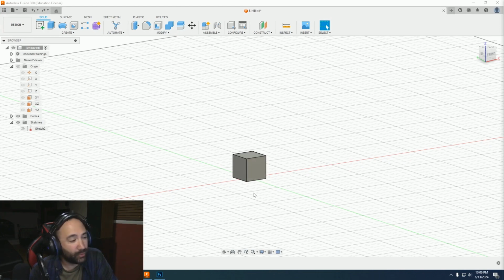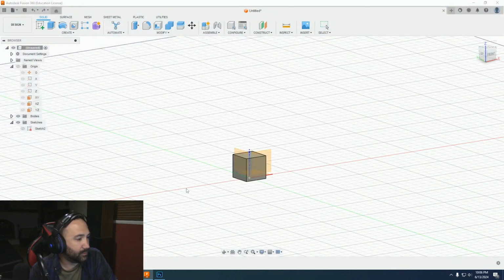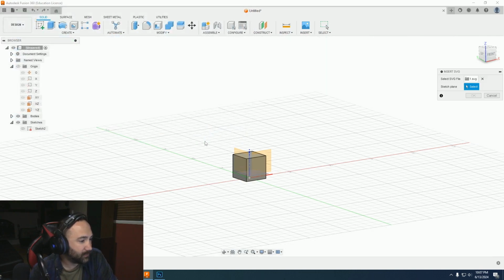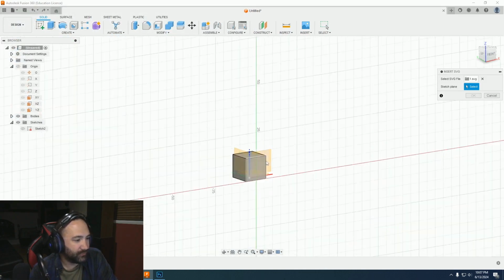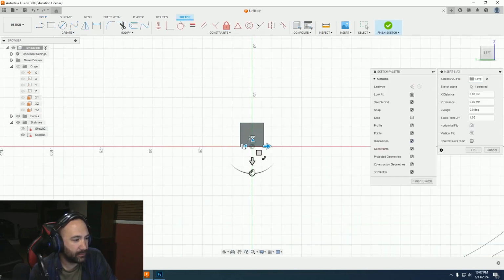You can import to a plane, but you can also import directly to the faces here. So to do that, we're going to do an insert, SVG. We'll browse out to where they're located. I went ahead and finished exporting SVGs for all the other numbers. So we'll import number 1. And now it's going to ask us to import to a face or to a plane, and we're going to import to the front face here.